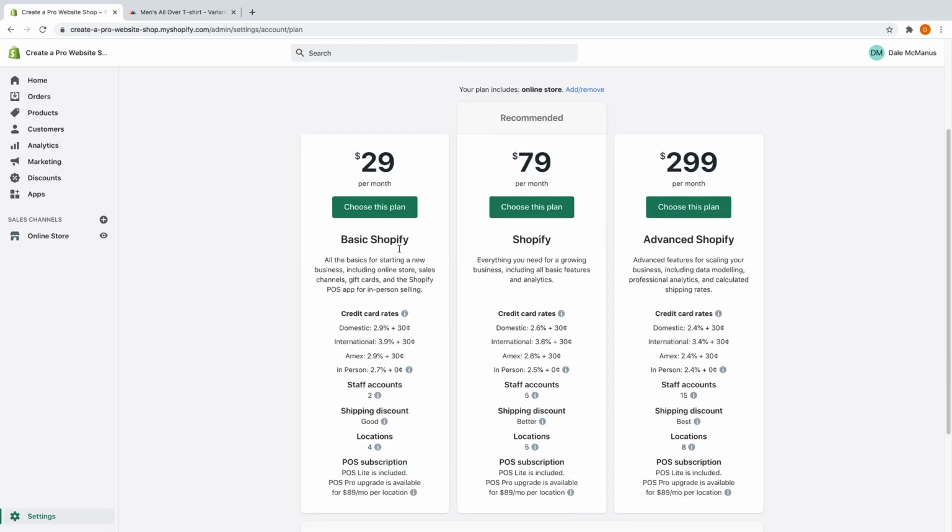And you can see that there's a few different plans here. But honestly, the basic Shopify is the best one to start with. Once you start making a lot more money with your Shopify store, then I recommend going up to the Shopify plan. But right now, the basic Shopify is going to be the cheapest one and the best one to go with. So we're going to say choose this plan.